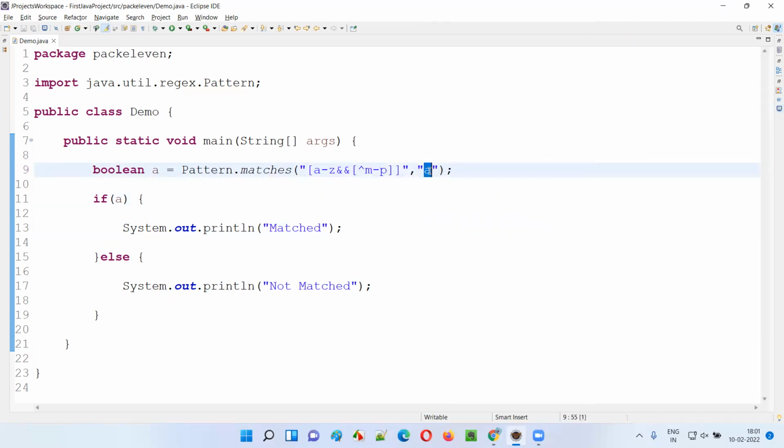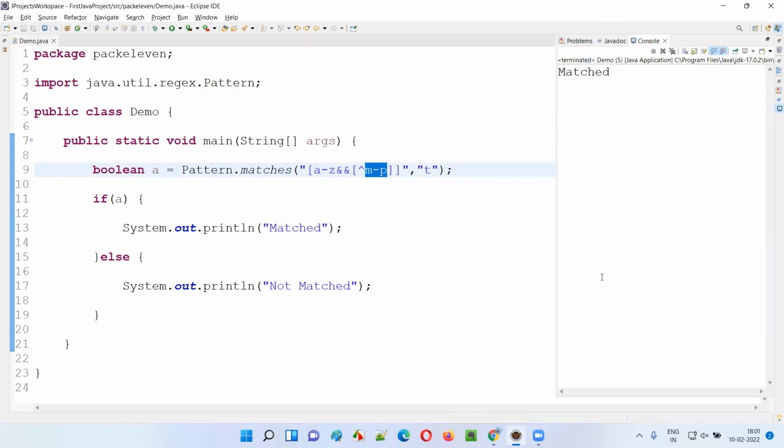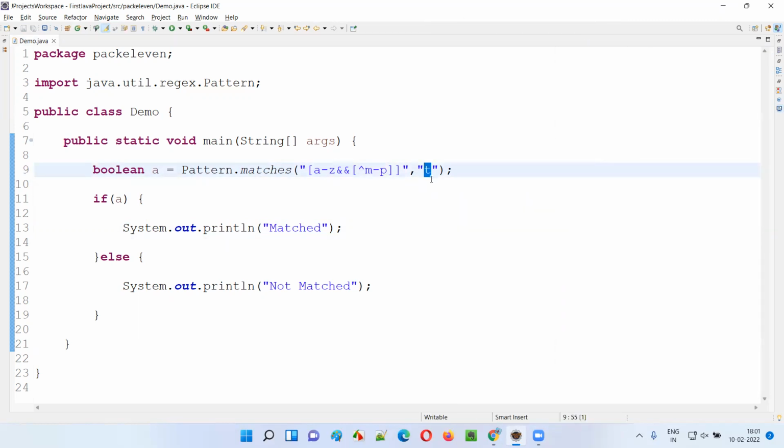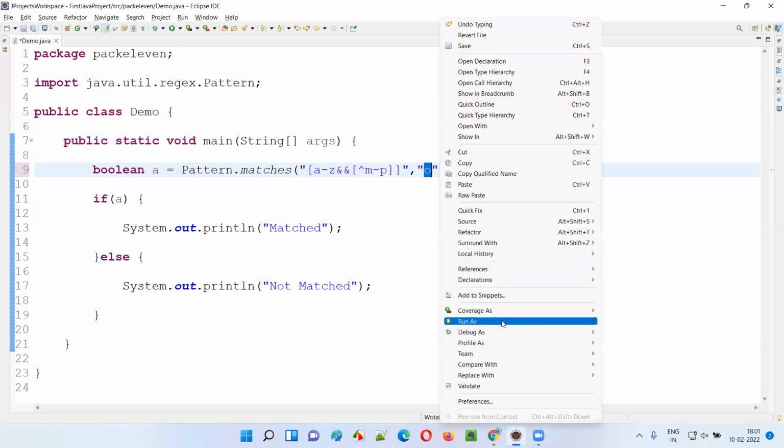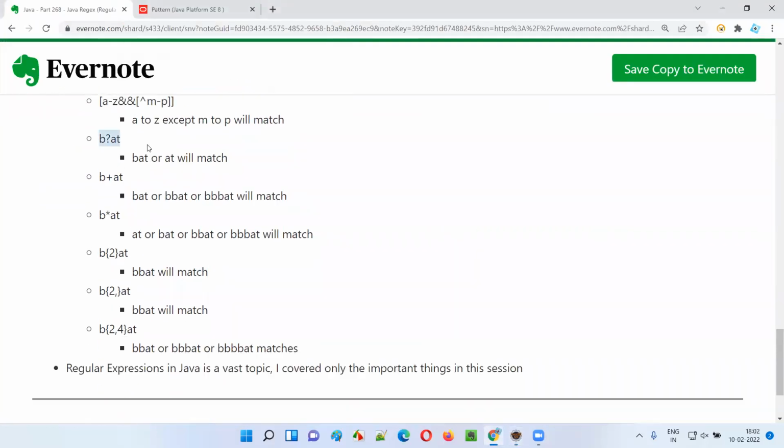But what if I give T here, given M N O P? T is in the range of A to Z and T is not in the range of M to P. Again, it will say matched. But what if I give O here? O is in the range of A to Z, but O should not be in the range of M to P, and M N O P, it is in the range. That means it will say not matched. Done. Now let's go with the next one.